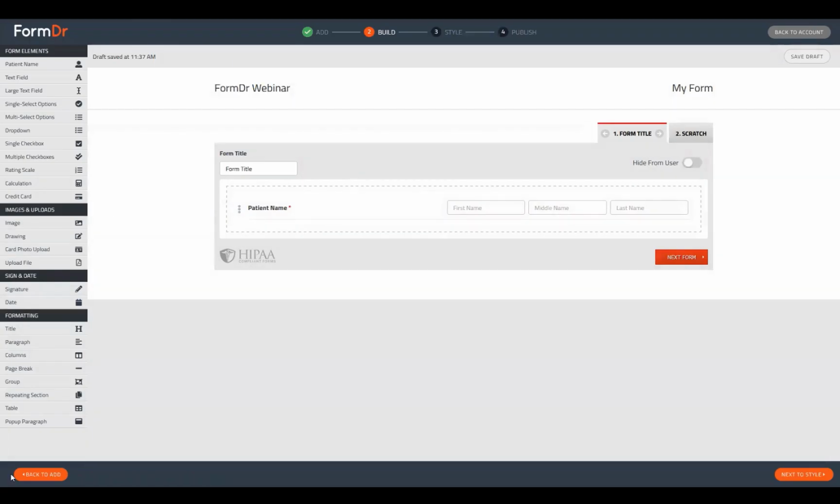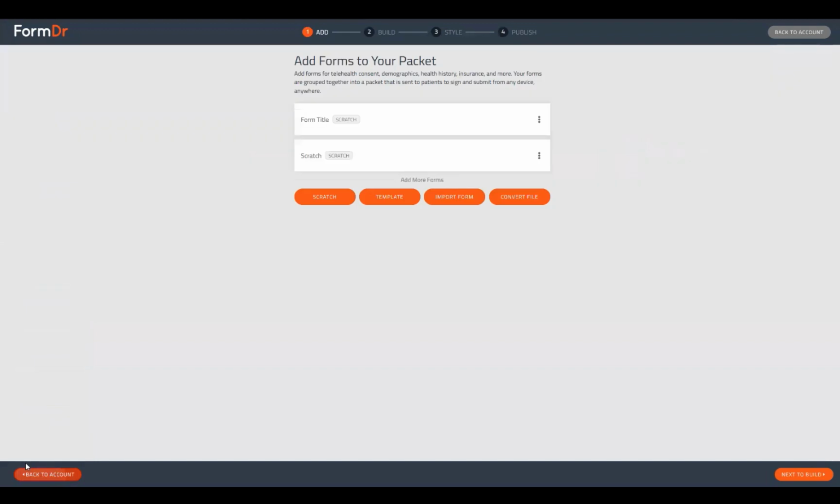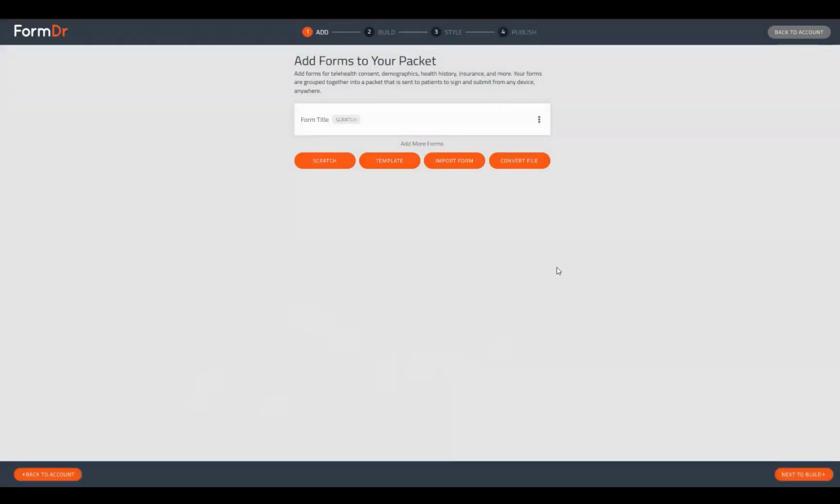If you would like to delete a tab, you'll go back to the Add Forms page, and then we'll just click those three dots on the right side of the tab that you wish to delete, and then we can confirm that deletion. That will remove the tab from our packet, and we won't need to worry about that anymore.